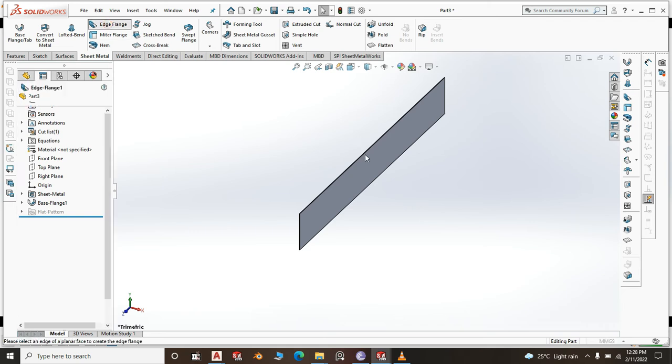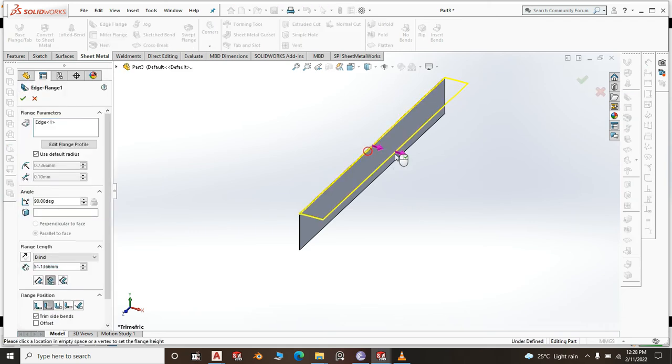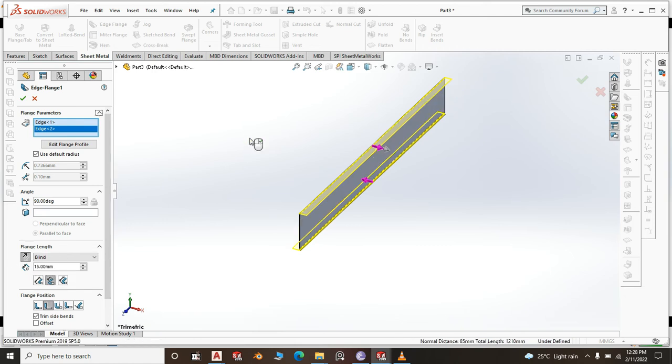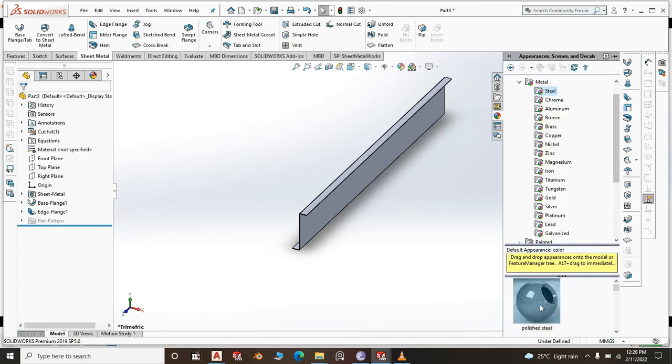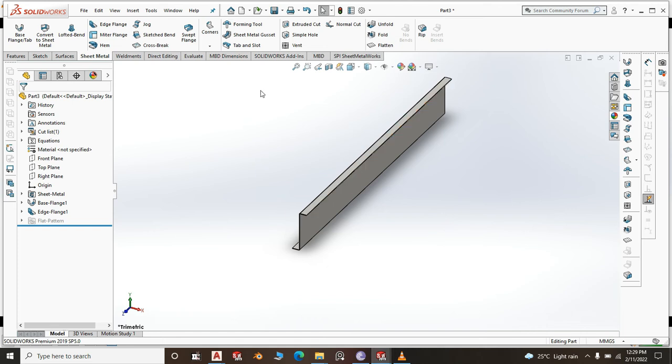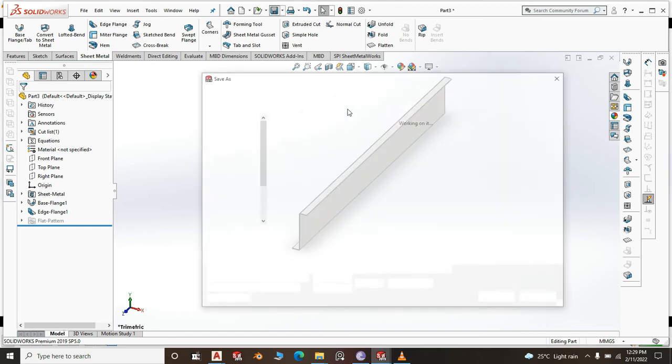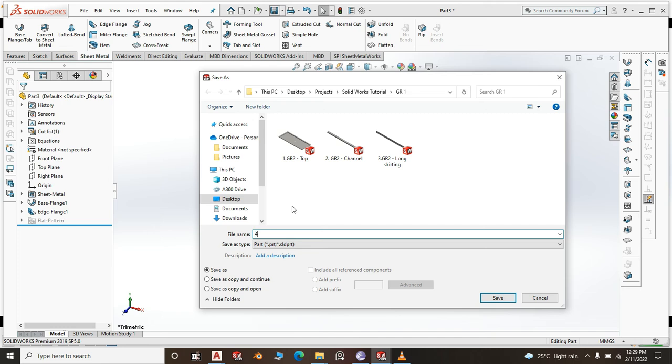The edge flanges are the same. This one goes to the outside, 15 mil, and the other one goes in the opposite direction, 15 millimeter. It's the size of that bend, and you're done with the skirting. Material again is polished steel. We are done with that. Go ahead and save it as part number 4.